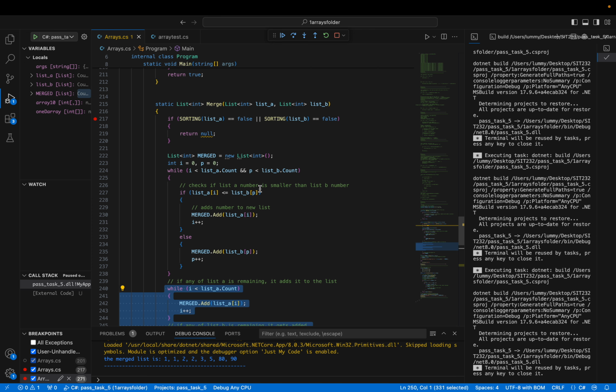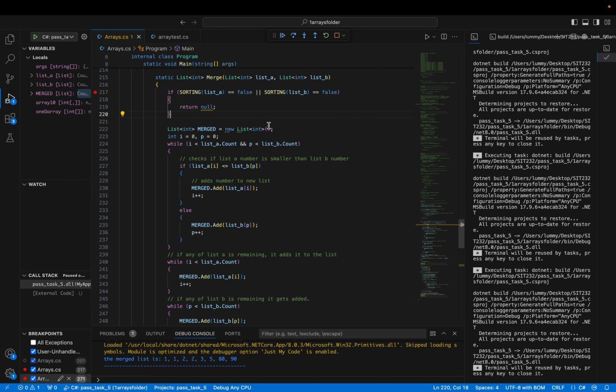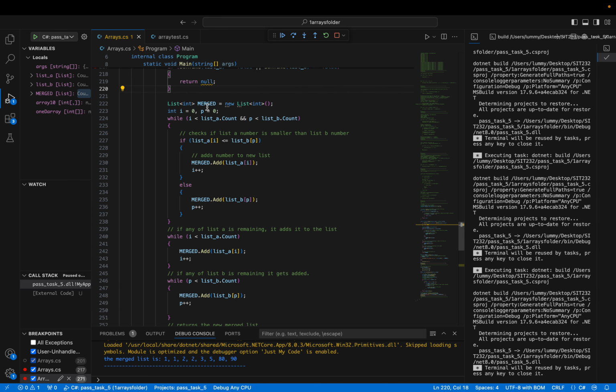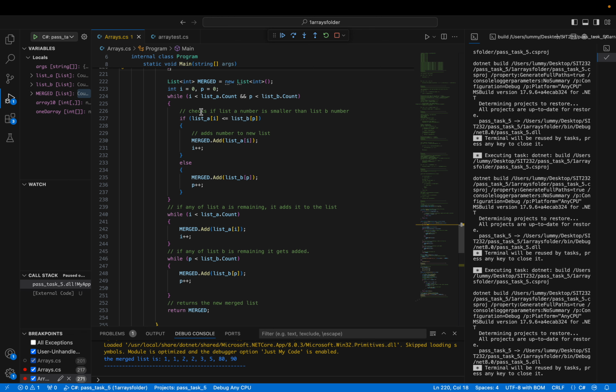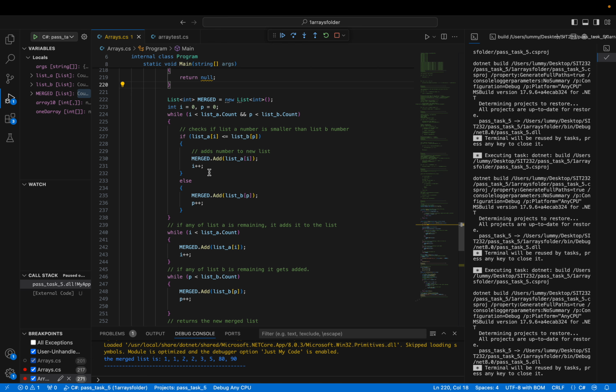After that, we have the merge. This first part again checks to make sure both list A and list B are in ascending order, and if not, it returns null, which means it pretty much wouldn't work. So we create the new merged list. We have int I 0, p 0. While they are less than the length of the lists, this part compares the list A and list B elements, and takes the smallest of the two numbers and adds it to the new merged list, and it just keeps doing that, incrementing upwards until it gets through the list.